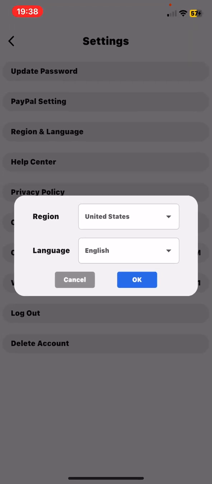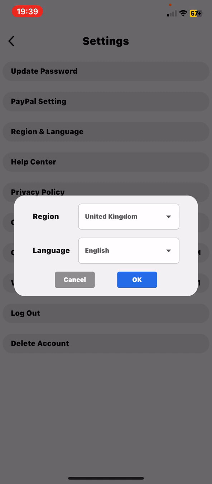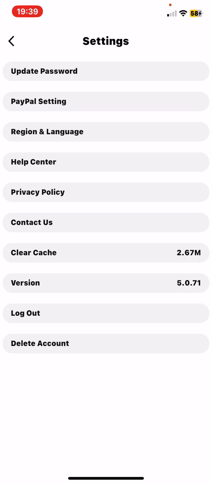And next to the region button, click on this white square. And as you can see, these are the regions that you can set. So just click on the one that you want to use and then click on the OK button and your region is set. So that's pretty much it for this video, guys.